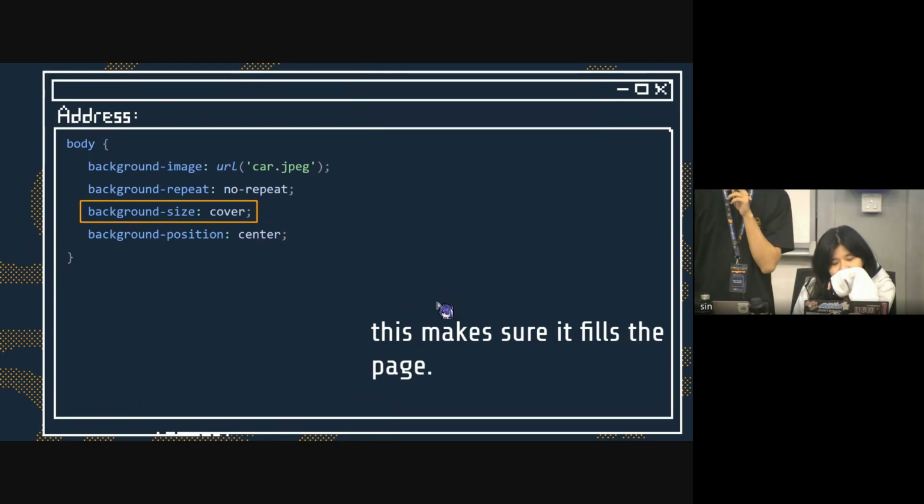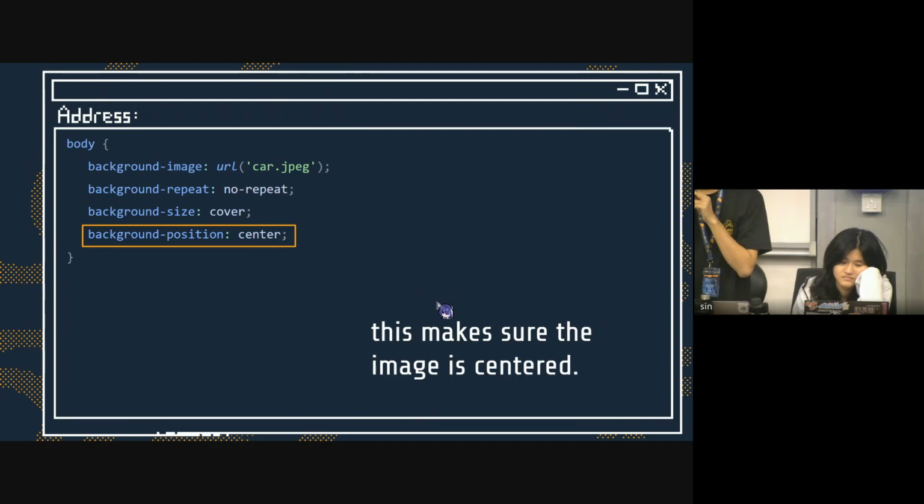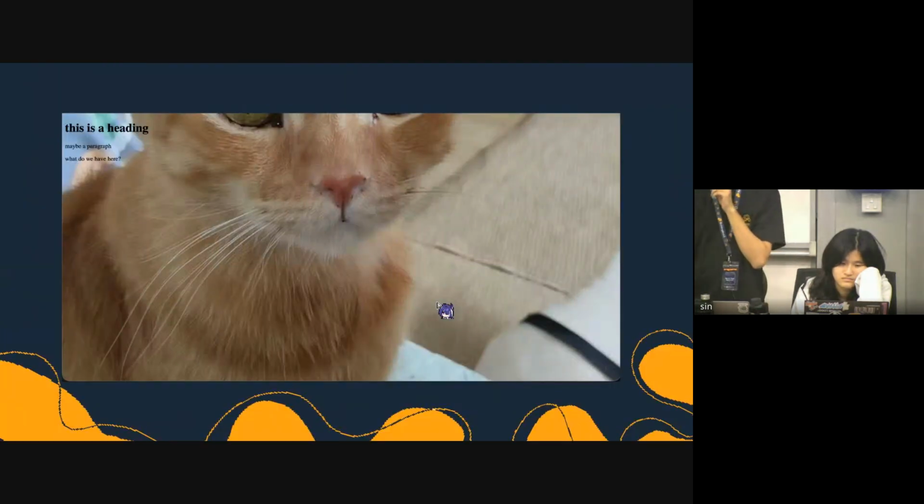The second setting, which is background size, we can set it to cover to make sure that it spans the entire web page. So it won't leave any part of the web page blank. The third setting, which is background position, in this case, we will specify center. This just ensures that the image is on the center of the page. So now it looks like this.